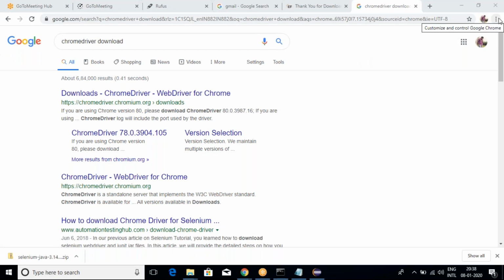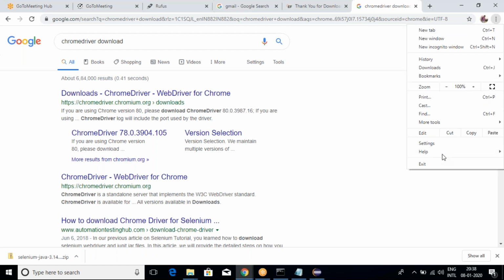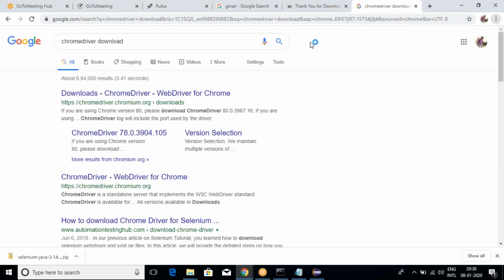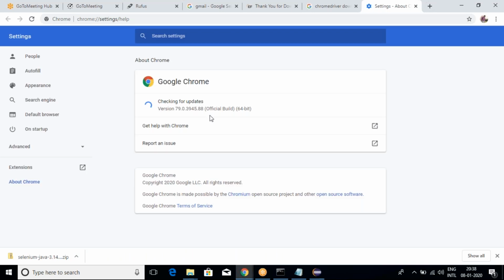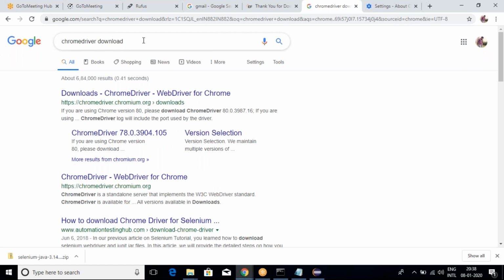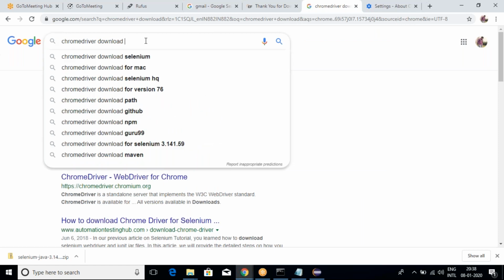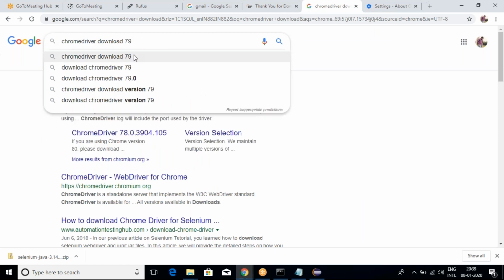Click on these three dots. Now you will get an option called Help. Go to Help, and you will get About. Now it will show you my Chrome browser version. What is my Chrome browser version? It is 79.0. If it is 79.0, I have to download Chrome driver 79. Let's say 79. Observe.